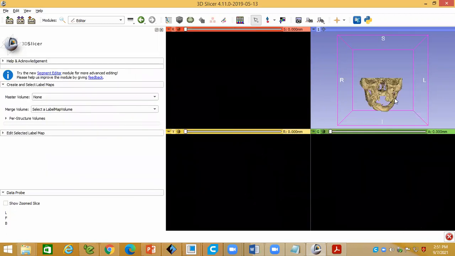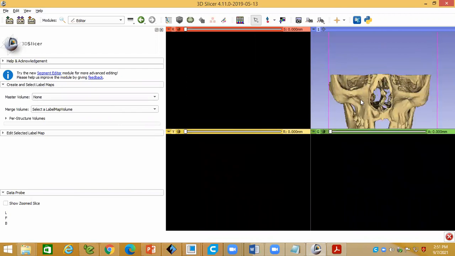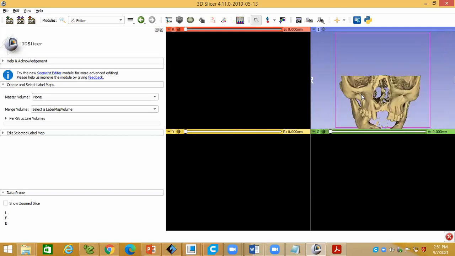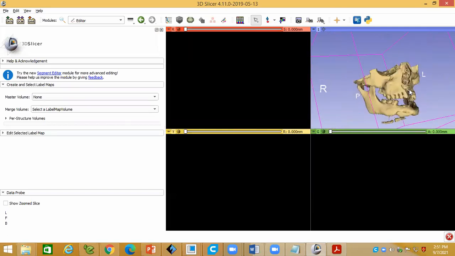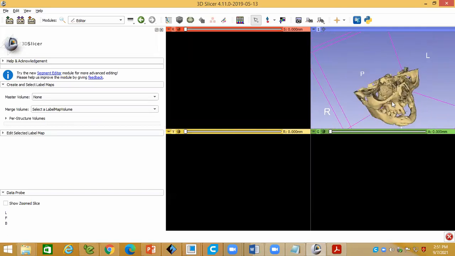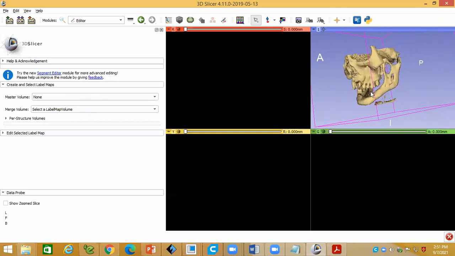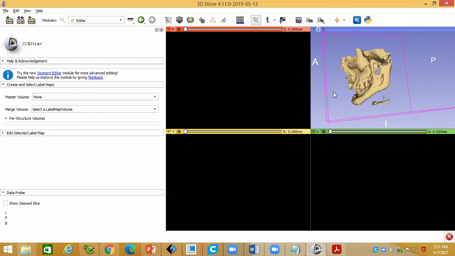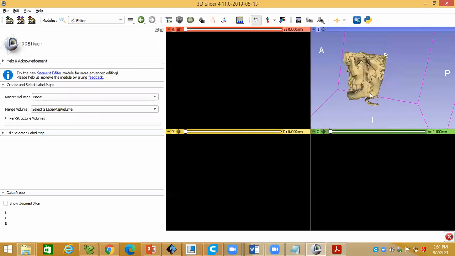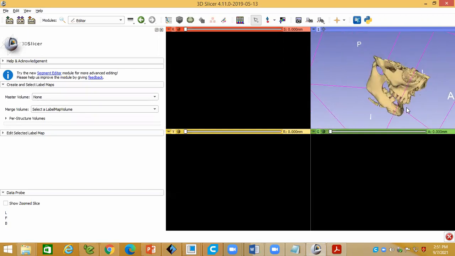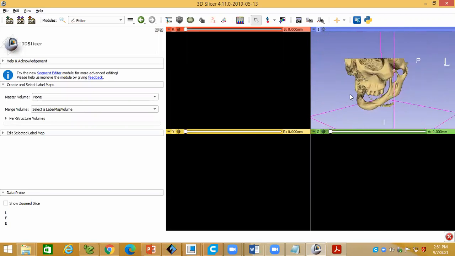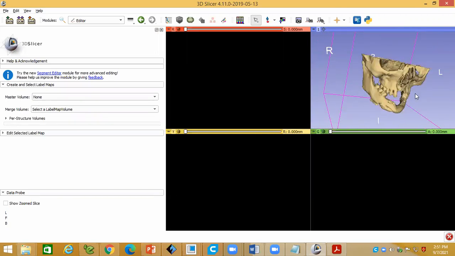Now you can see, okay, this is our CAD model. From these DICOM images, we converted the CAD model. Here you can see small errors, this is an unwanted portion, and this is also an unwanted portion. You have to spend some time, then you can remove them and get a good quality model.